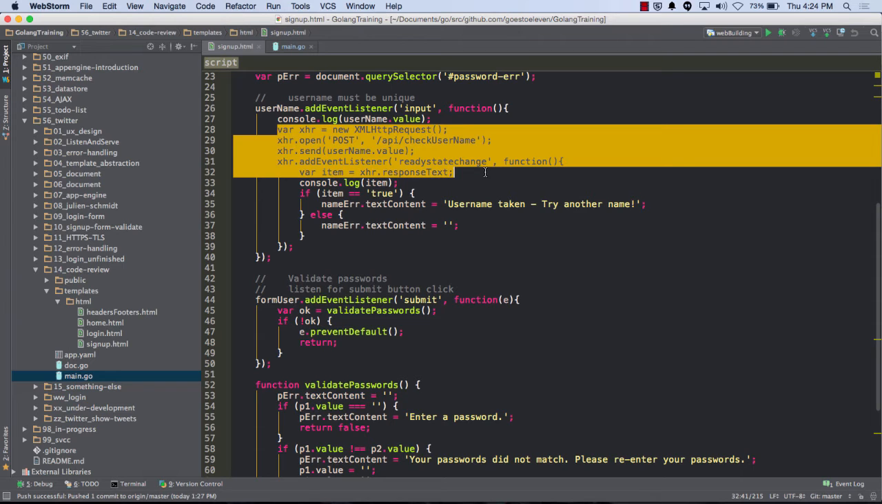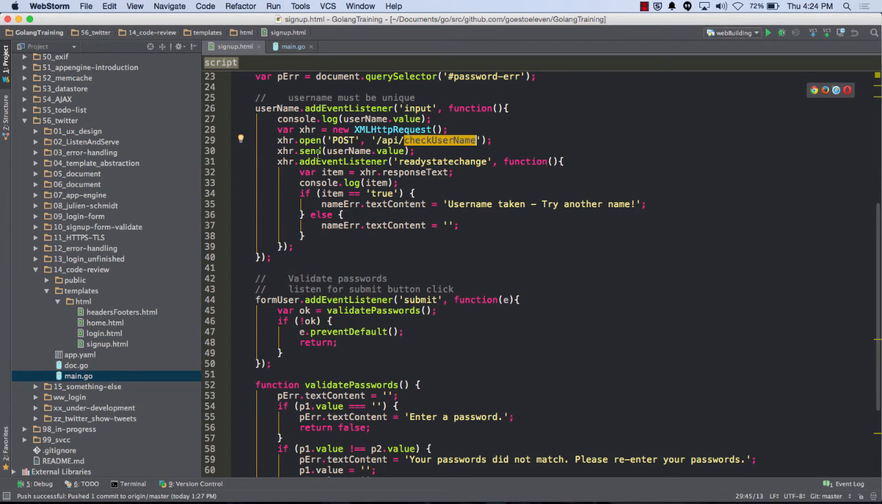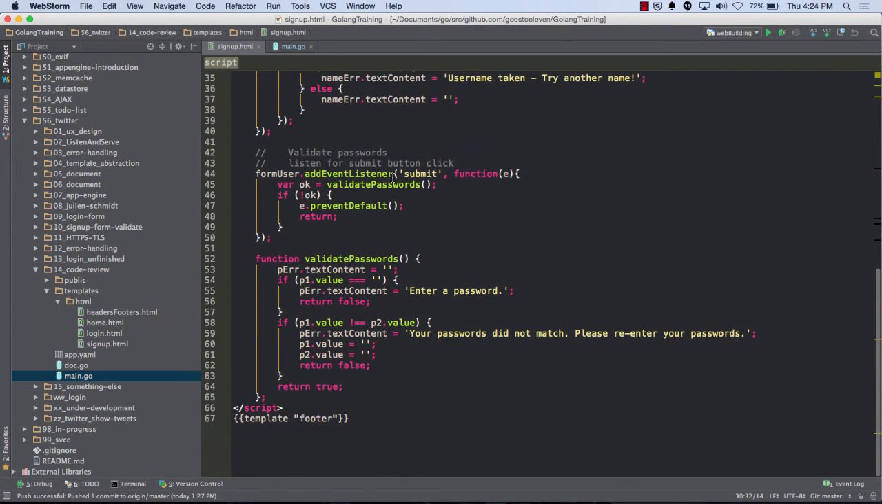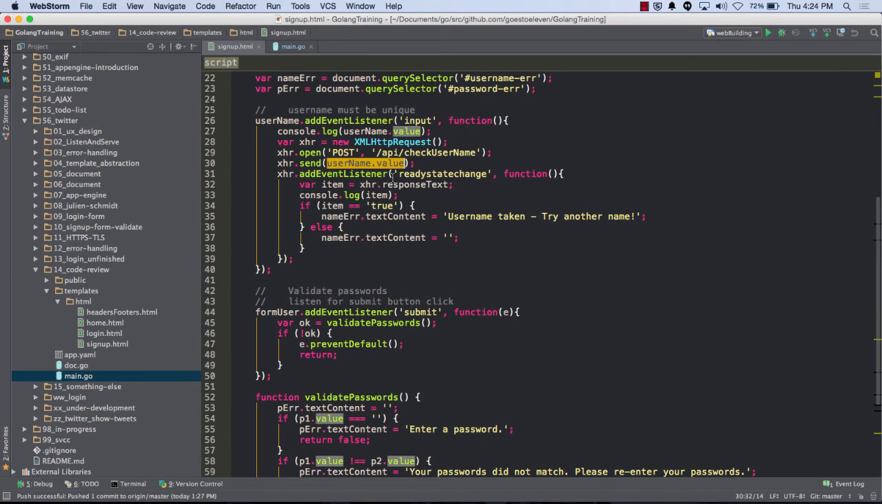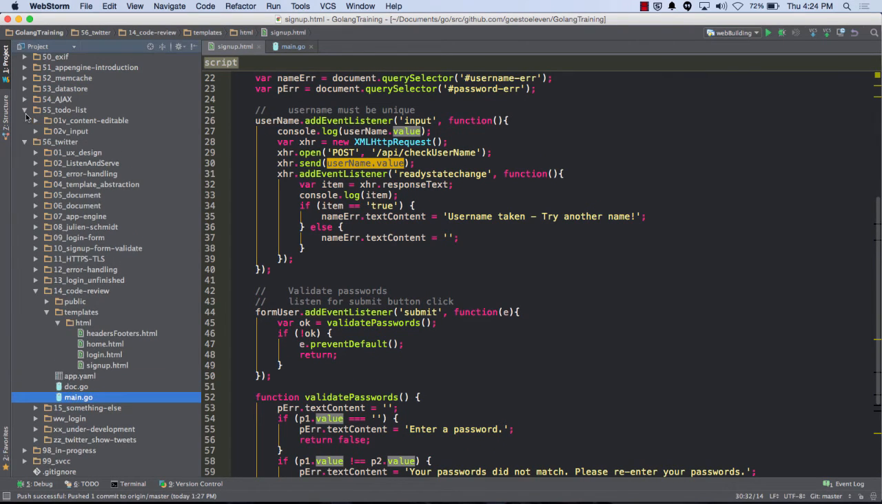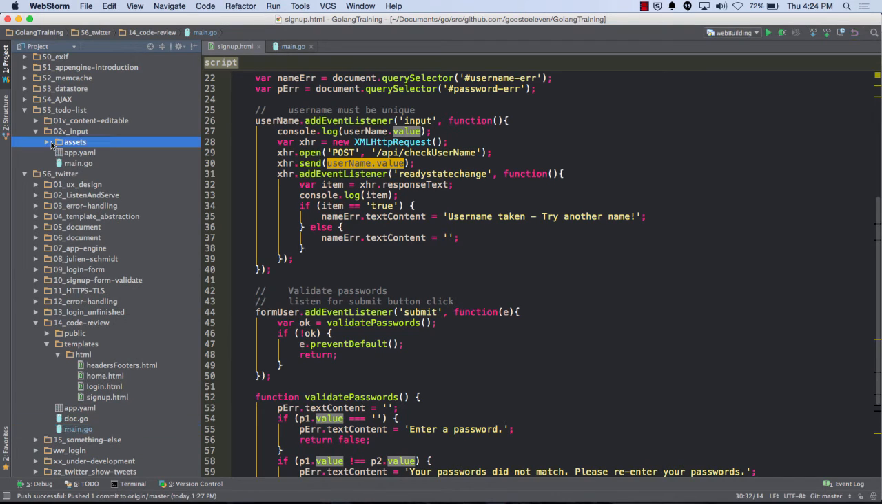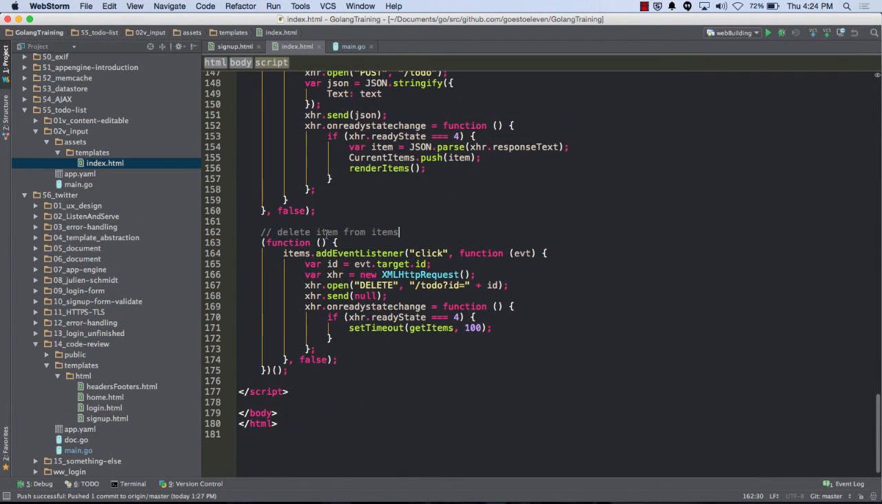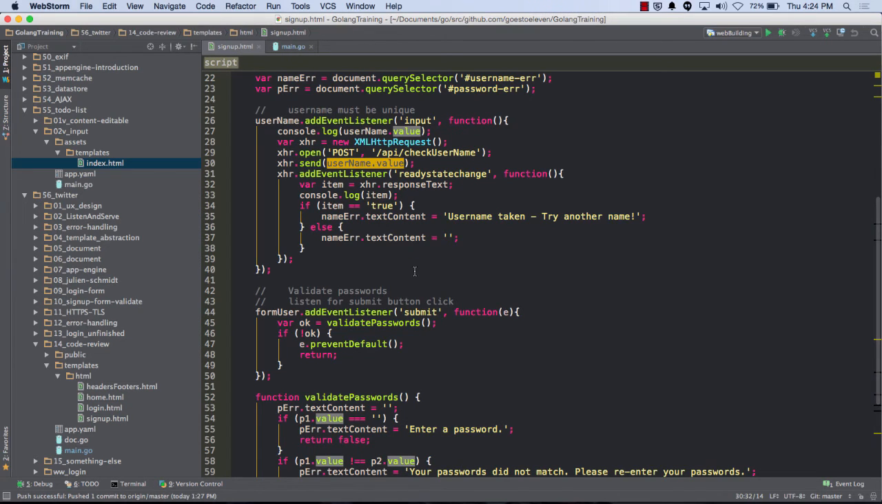So XHR open. I open my request, and I'm going to post to this URL. I'm going to send this value here, which can either be null, I have one here, to-do list, or it could be some value, some string I'm going to send over. If I'm only sending a single string, you don't need to stringify it. You don't need to stick it into JSON. I'm only sending a single string.